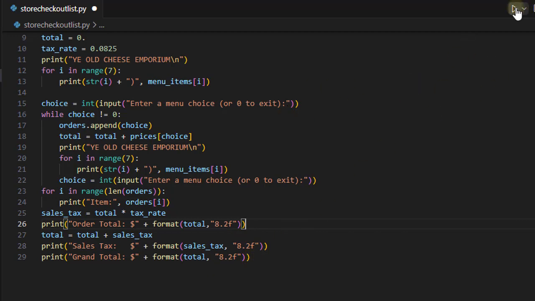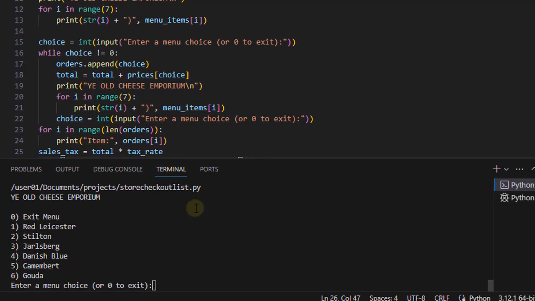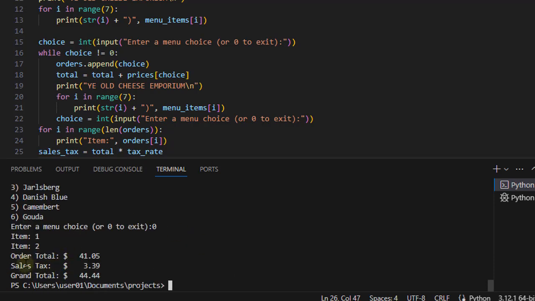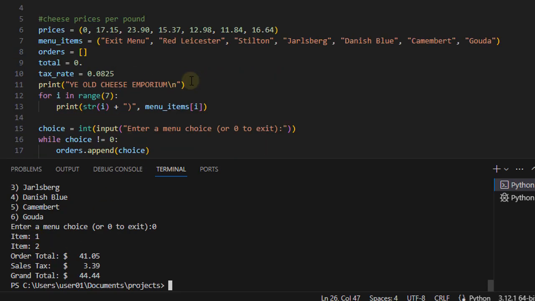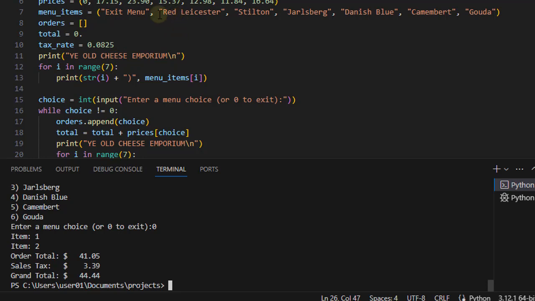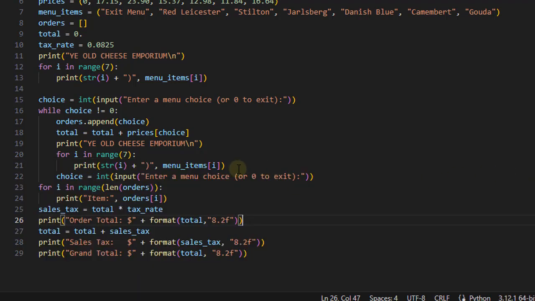So let's run that and see how that works. And so let's put in the first 2, so 1 and then 2, and then we'll put in 0. And notice it just says item 1 and 2, which is going to be the index of these up here. So we can refer to these tuples to print a little bit more detail. Instead of just item 1 and 2, we can go ahead and put the names. And now we're going to change this up just a little bit.